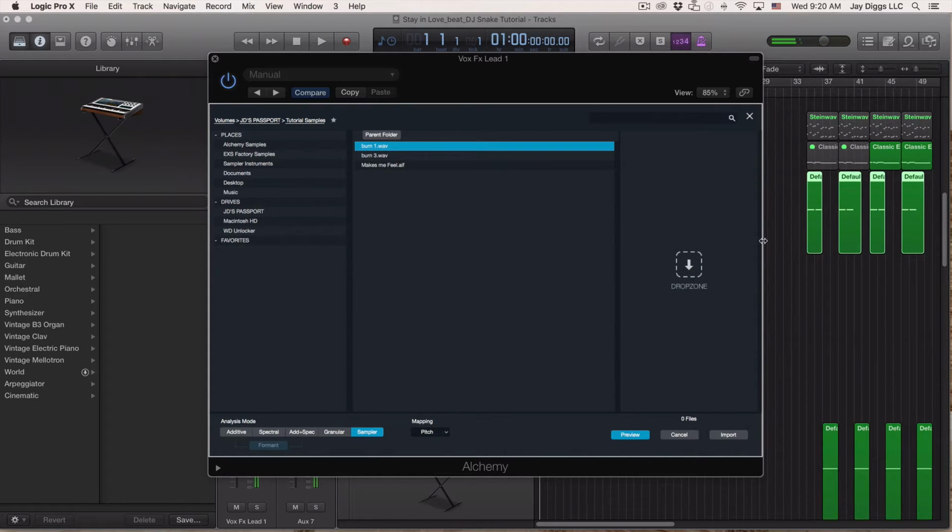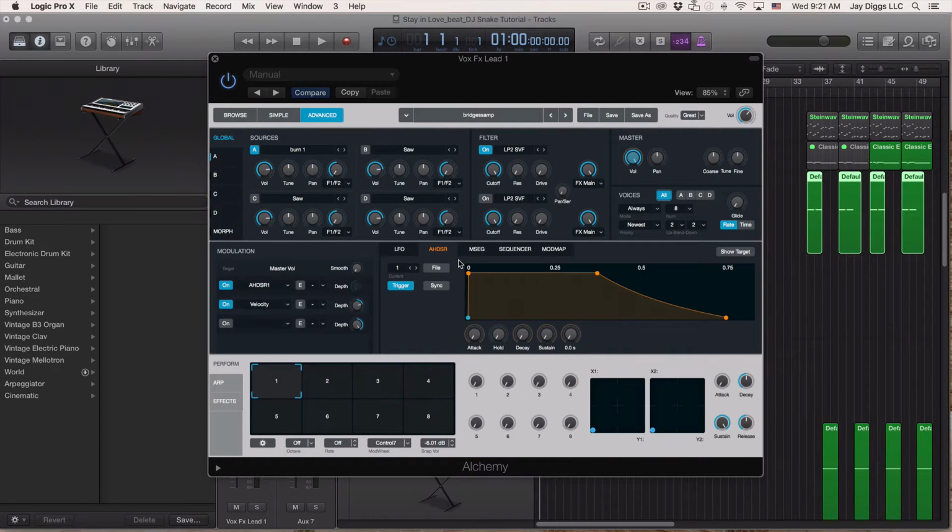It might play a little preview. So anyway, you import that. I already have it imported. And now you can tweak it from here, which I really like about this. It's very, very detailed.